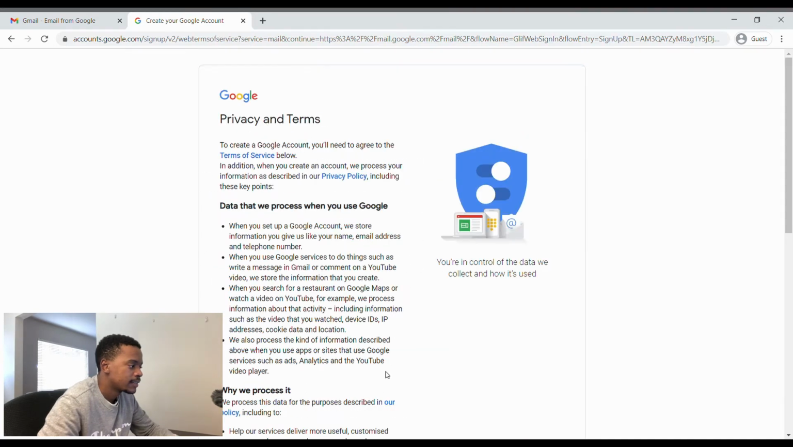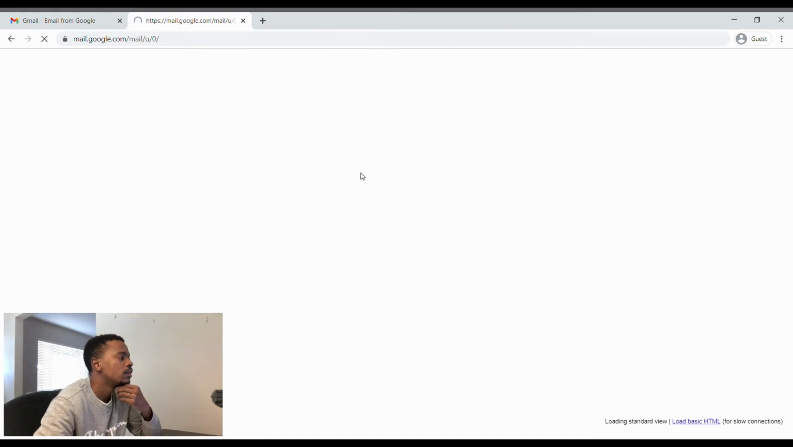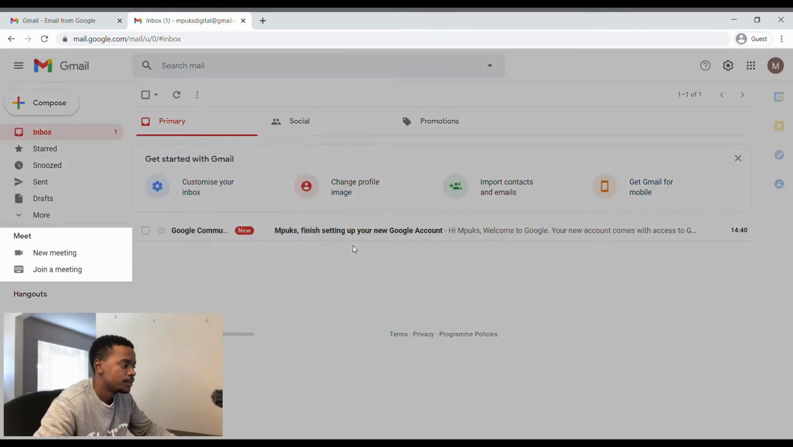Just click on next. And these are the privacy and terms. So I encourage you guys to read through all of this so that you know what the privacy and terms conditions are. I already read through those. So agree. And like that, you've got your email.